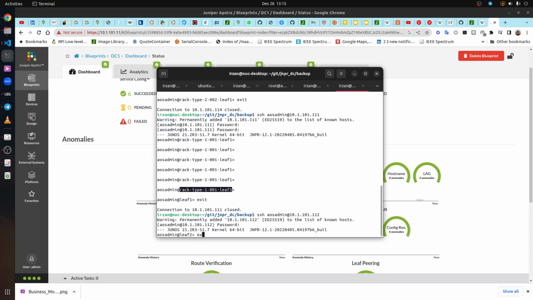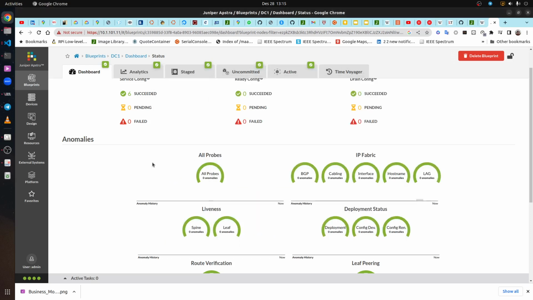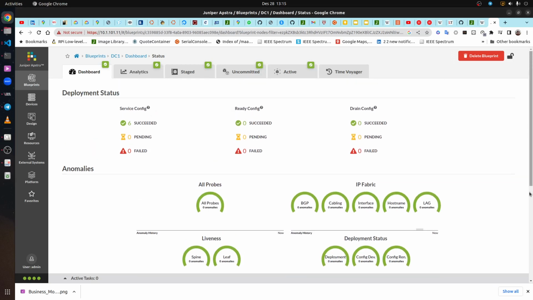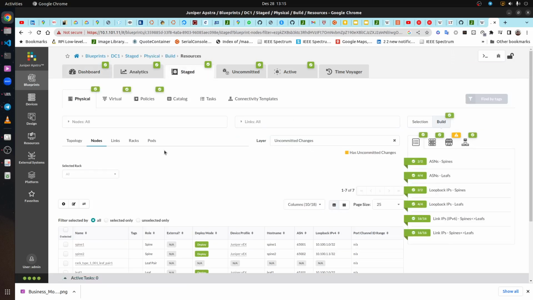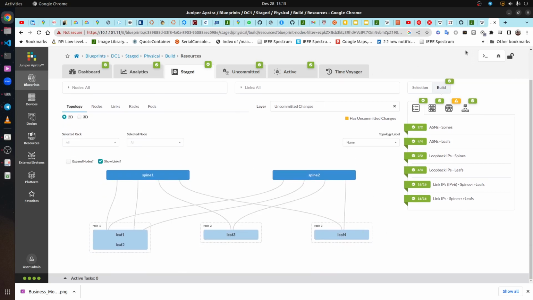So that's how to create a blueprint, configure the blueprint with all the necessary parameters, assign devices to the blueprint, and then deploy the blueprint to the devices. Okay. Thank you.